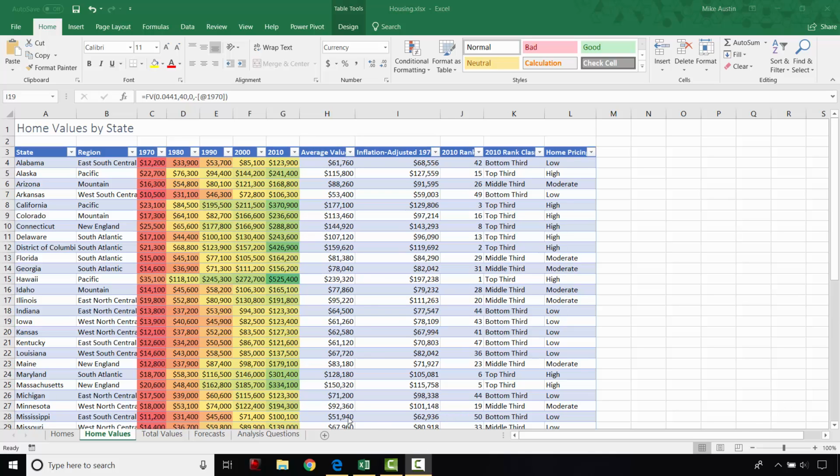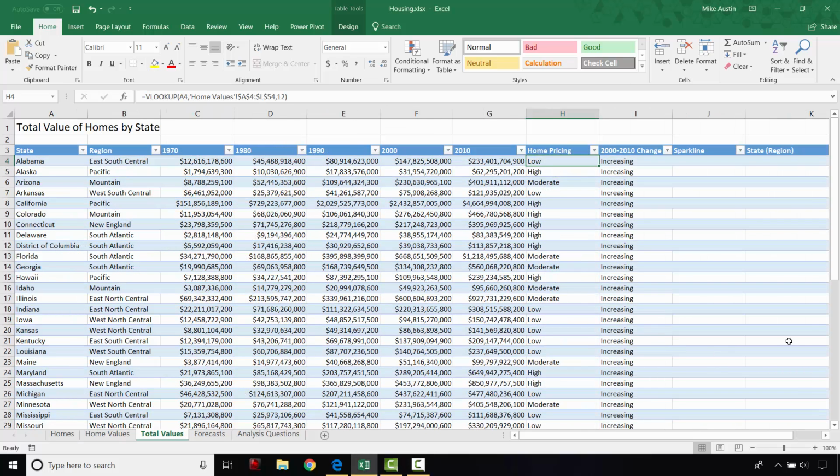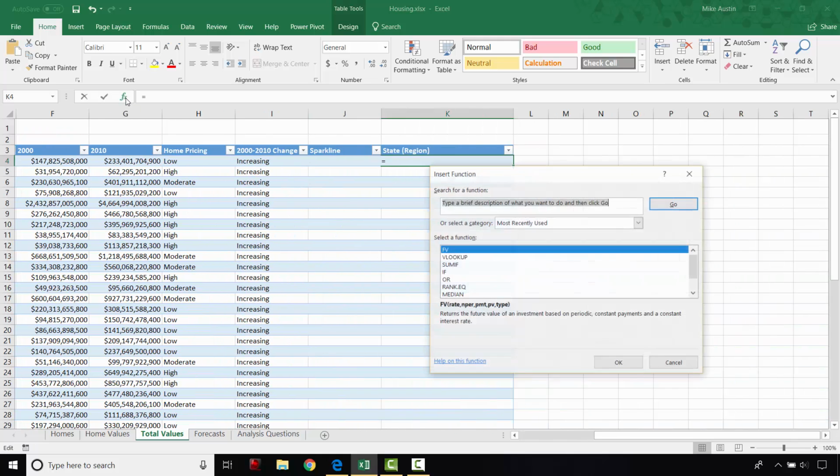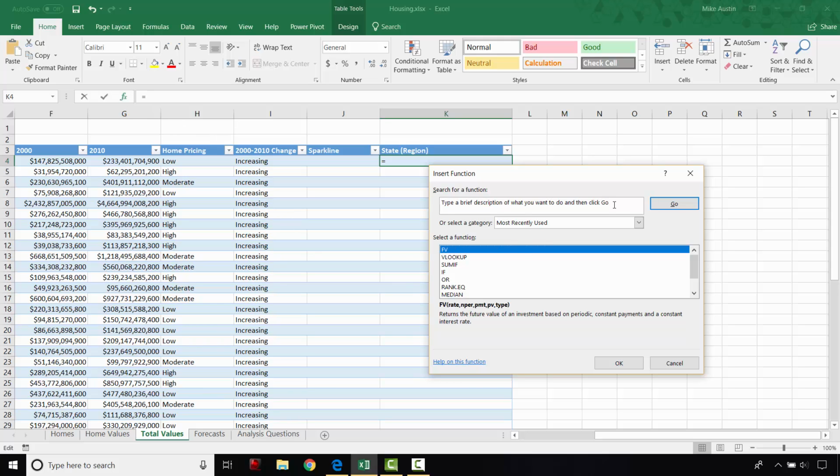Our next step is to use the concatenate function in the total value sheet. We're going to head over to column K, row 4, right below where it says state region, and we're going to use the function button, so insert the function. For the brief description, we're going to type in concat, and we're going to select concatenate.